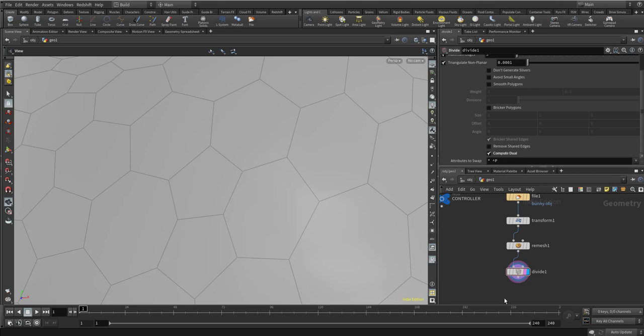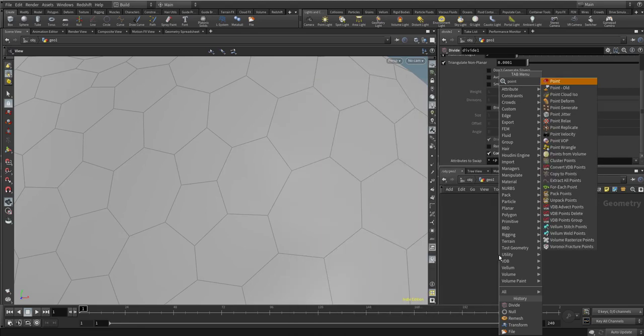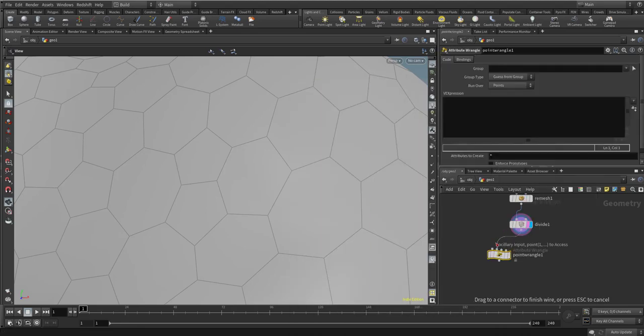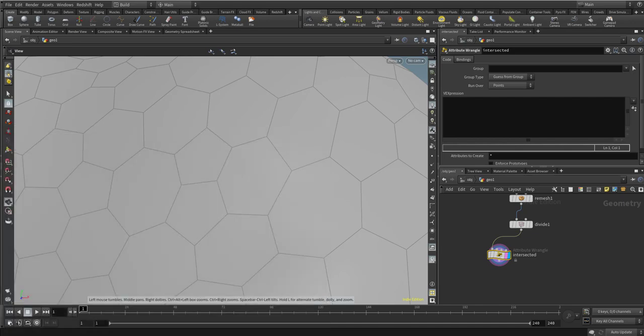So let's do that in Houdini. Since we're going to look into each point's intersected points, I'm going to use a point wrangle for that, and I'm going to name it just intersected. And let's write some code in order to do some calculations, right? Okay.